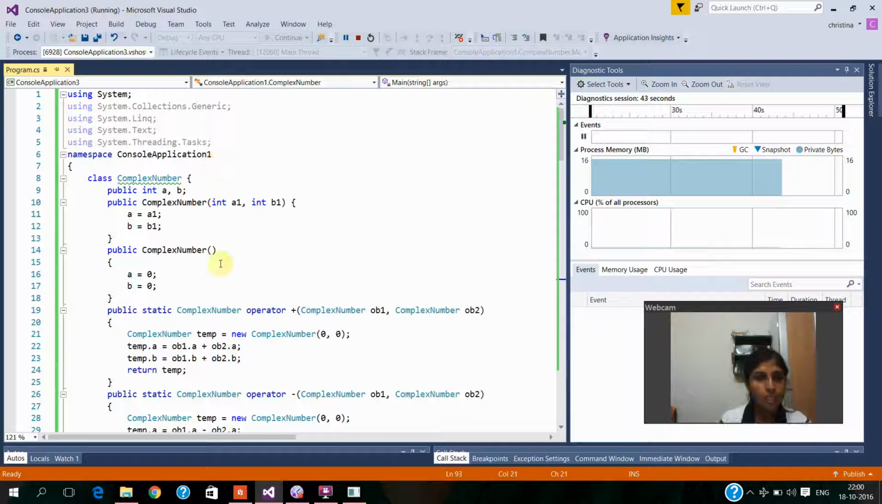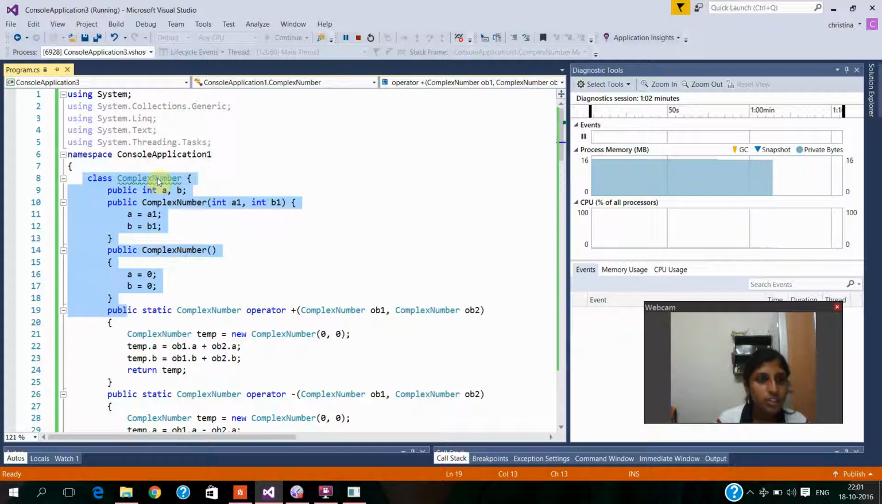This talks about the complex number. Here two variables a, b have been declared, and objects like a1 and b1 are being created. This a is equal to a1 and this b is equal to b1. Here two constructors have been given, of which the first one is used for implicit casting.